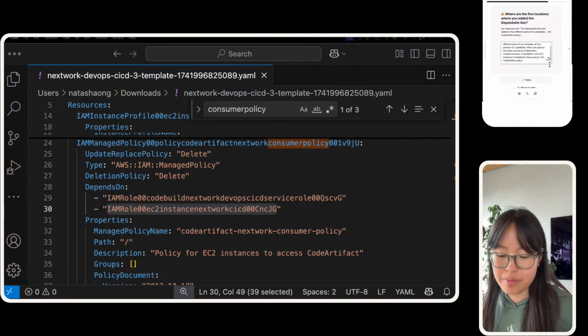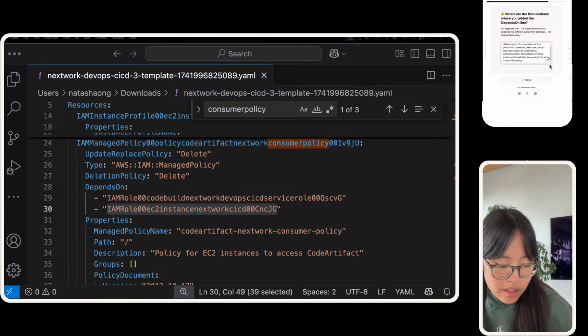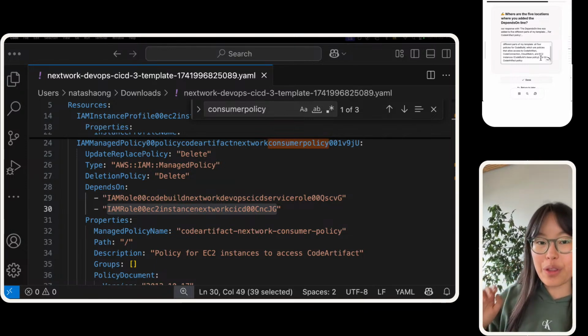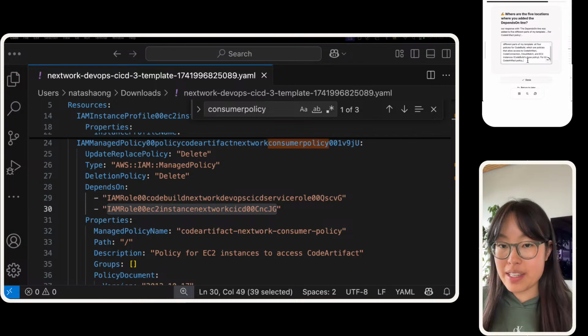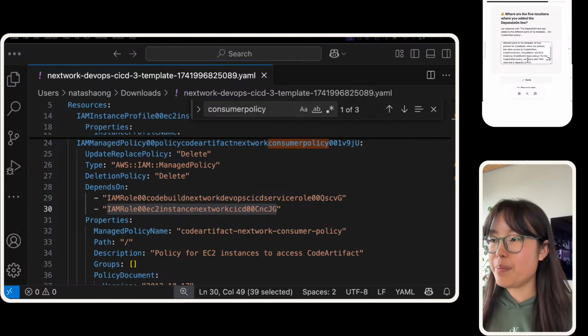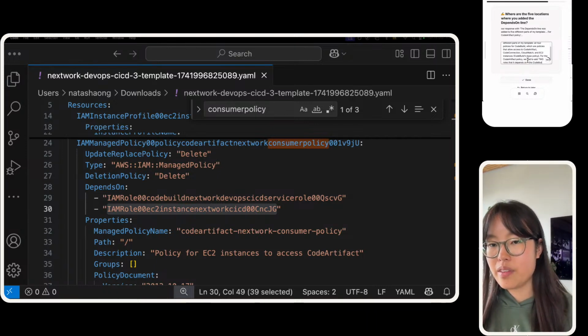For the CodeArtifact policy, we actually had to define 2 depends on. It depends on the CodeBuild service role and the EC2 instances role.